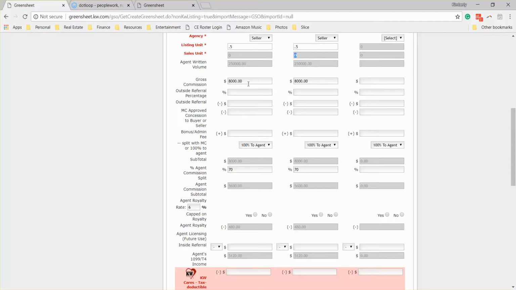So you've got your gross commission, and then you might have an outside referral. You would note that here. You might have an outside referral that's either a percentage or a specific amount, and so based on the field, you would pick what you want there. But you could leave this blank if it doesn't apply to your circumstance. You might have a concession to a buyer or maybe a bonus from a new build. All of those would go into these different fields and either remove money from your gross commission or add money to your gross commission. Then we get into the split with the office.